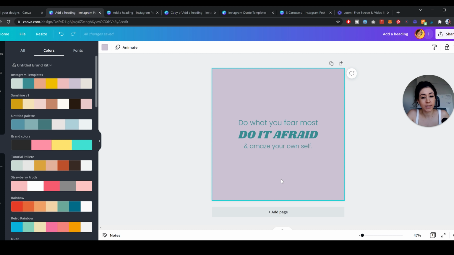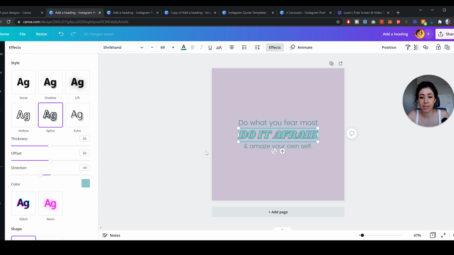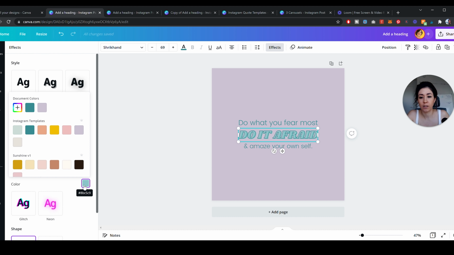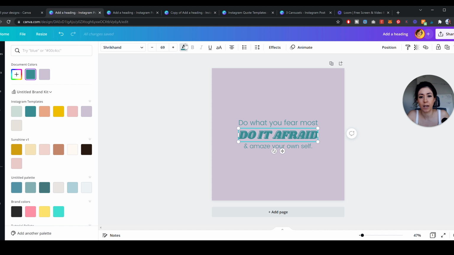Another thing I want to point out are text effects. These can really help your templates shine. So one that I use a lot is called Splice, and then you could just change the color of the background text by choosing the color in the effects panel, and then you can choose the outline by selecting the color of the text. So I use this a lot.